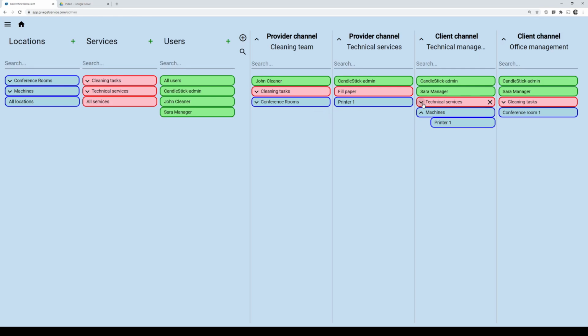So this is the way you start to build up a way to use GiveGetService. And this is just the start. We can get much more creative, but I will show that in the next video.